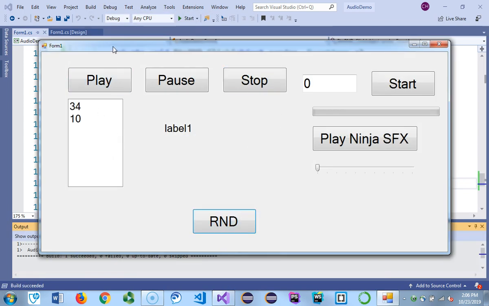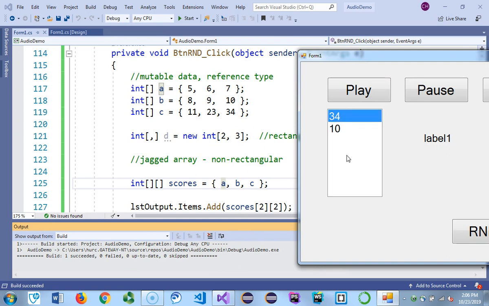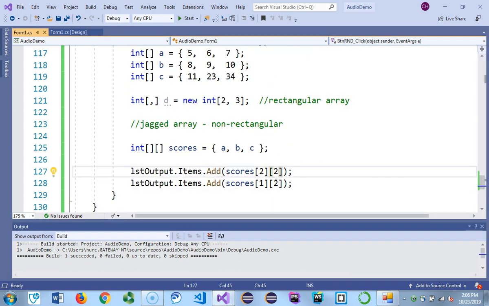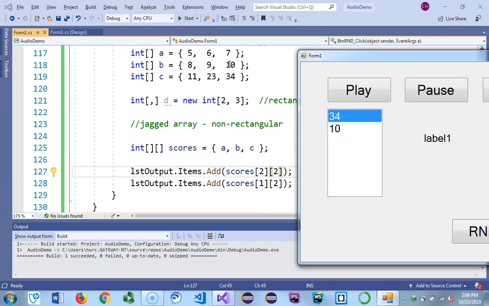Okay, so you see that it prints 34 because that's the last one here, and then row 1, column 2 is 10, so you get 10.